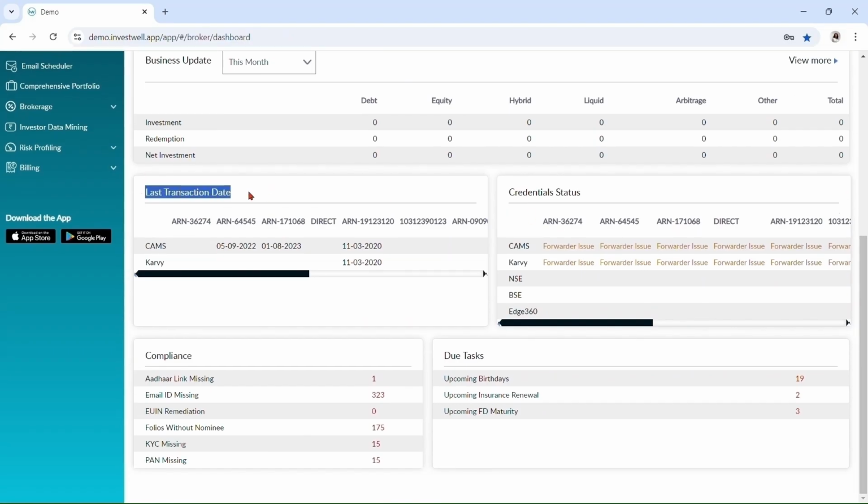Last transaction date. Here you have a provision to check the date of transaction which is received from RTA, AR and Wise. And usually the data will get updated within T+3 days. If any data is not updated even after that, then you can write a mail to our support.